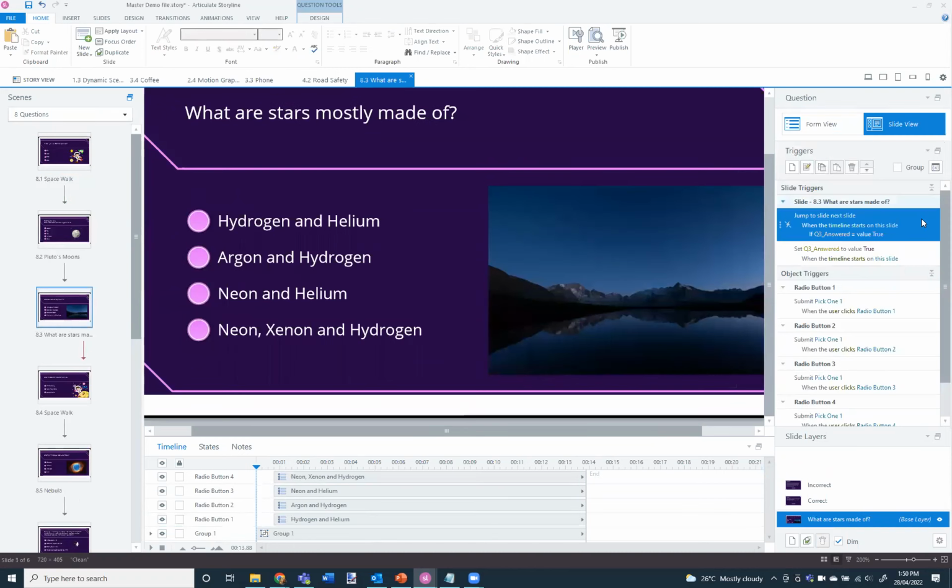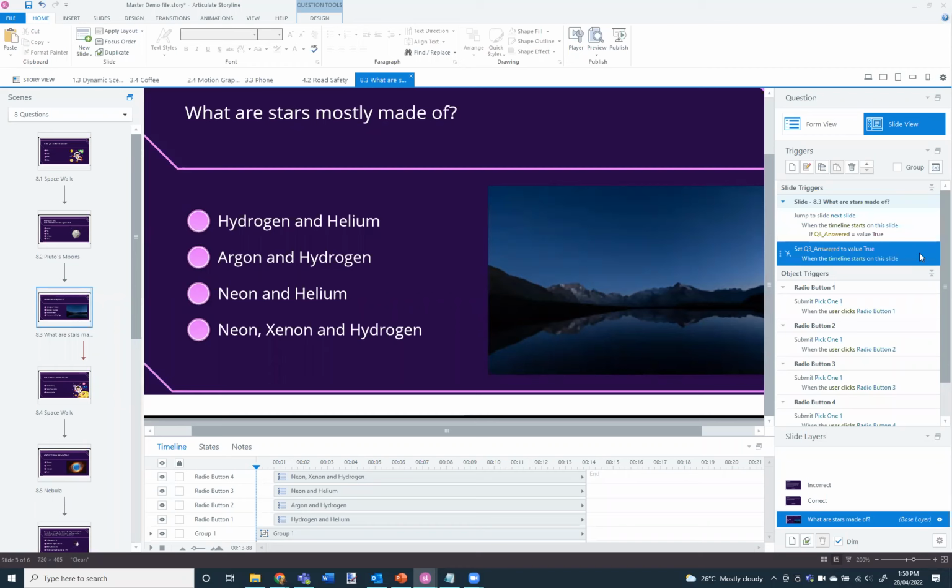You'll see that the first trigger is, as soon as the learner hits this slide, if question 3 answered is already equal to true, that means they've already seen this question. So just jump to the next slide, which would automatically be the next question. And then you'll see it's adding a trigger there to set that question answered to true when it's done.